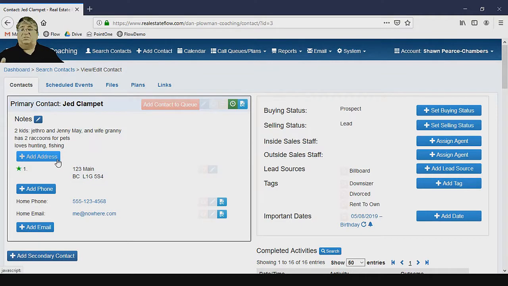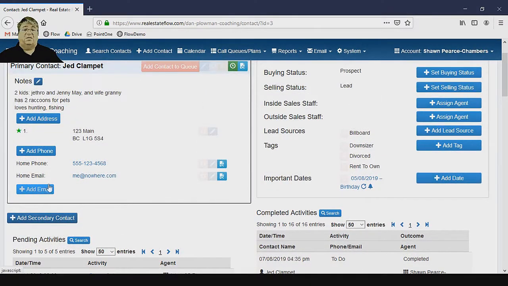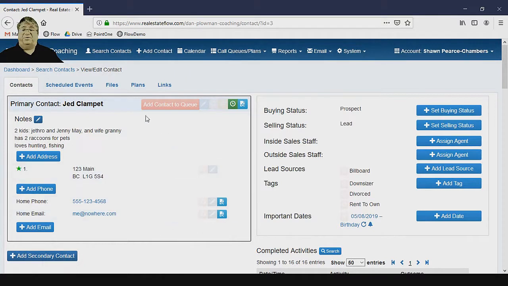I can add multiple addresses. I can add multiple phone numbers. I can add multiple email addresses. I can even add secondary contacts, such as a spouse. So the top left quadrant is all contact information.